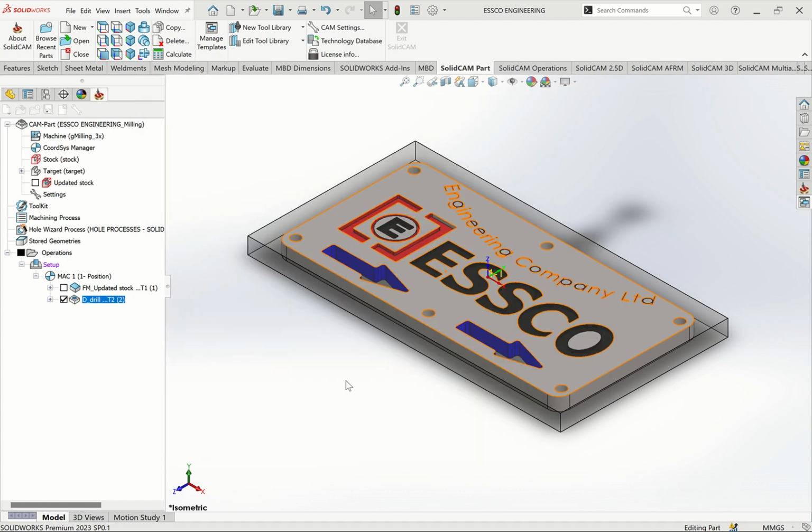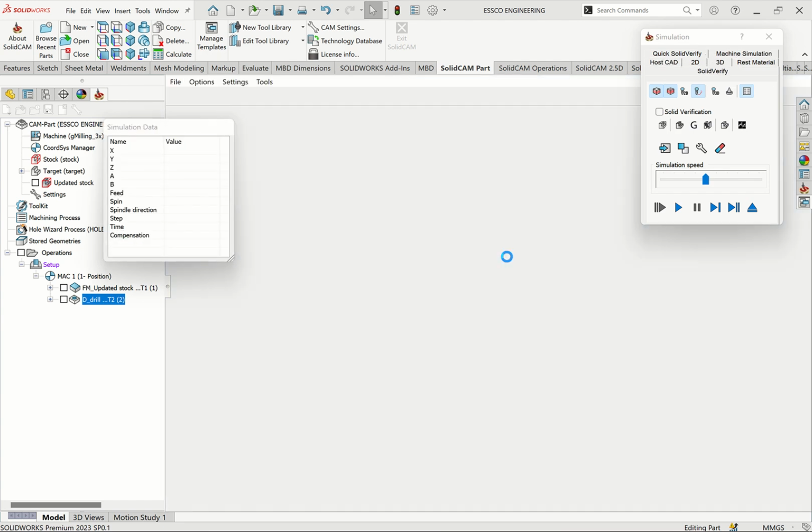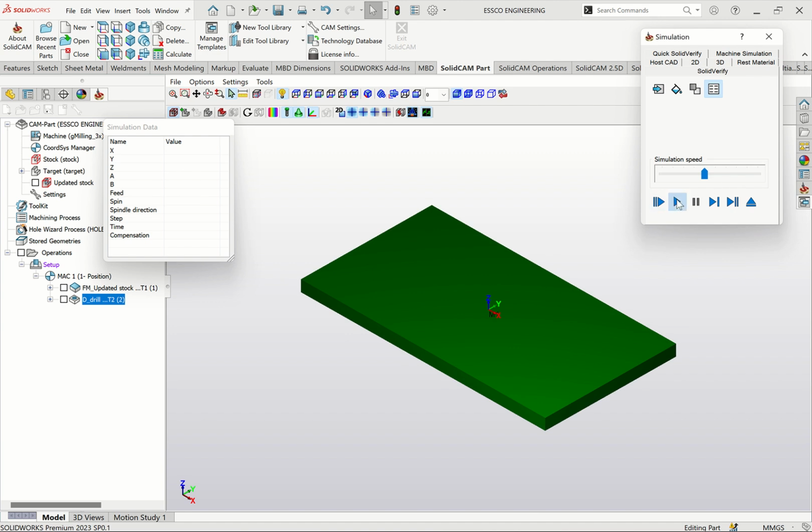Okay. They can do simulation here. So very quick. See? So that is center drilling. We have done our center drilling.